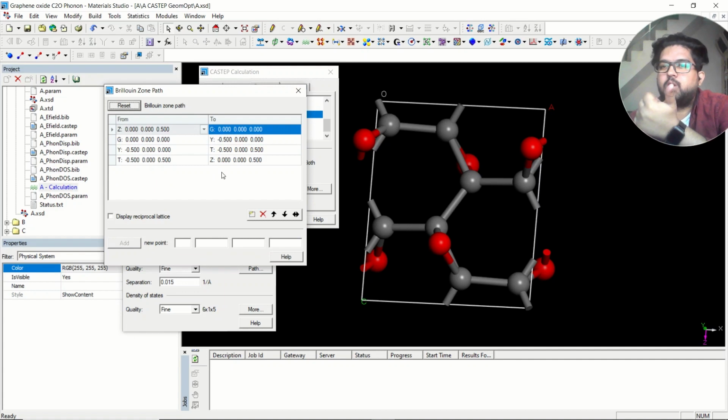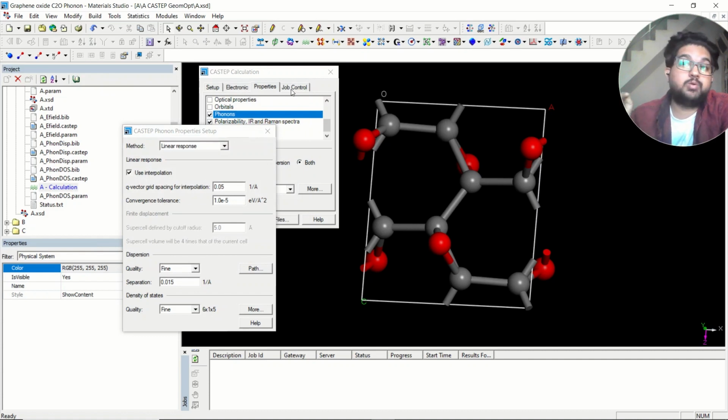I have already taught you how to give this K-point mesh. If you don't know how to do this, just watch my earlier videos on how to do the band structure calculation. There I have shown how to select this Brillouin zone. You can click here on reset or create, and it will give you the Brillouin zone. I have mentioned there how to do it.